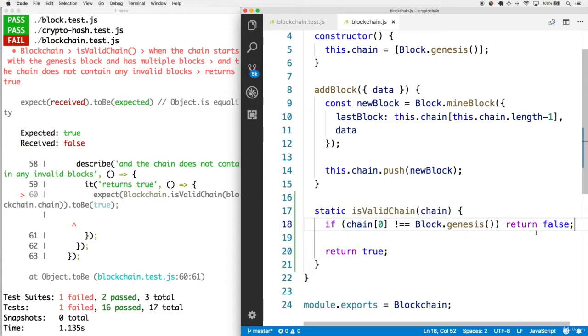Now, the reason why this line is always failing and returning false is that the chain of 0 is never going to be equal to block.genesis in JavaScript. 2 objects in JavaScript can't be triple equal unless they're the same underlying object instance. So unless we set a variable to block.genesis and then ask if that variable was equal to block.genesis, well, then it'd return true. But in this case, the chain of 0 and the block.genesis are 2 different instances, even though they're both the genesis block.